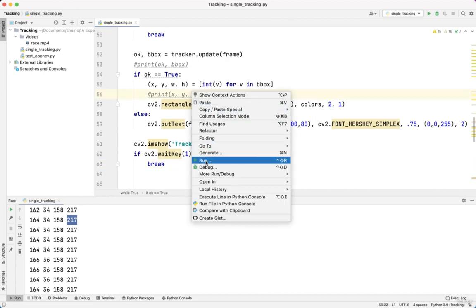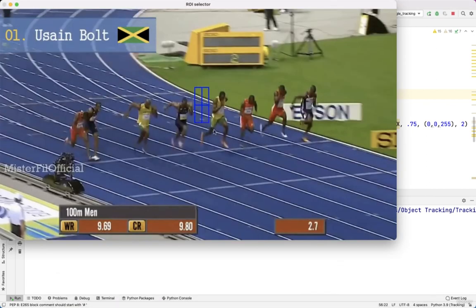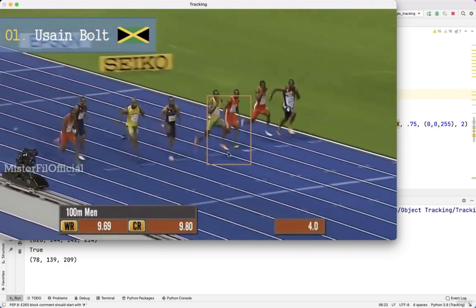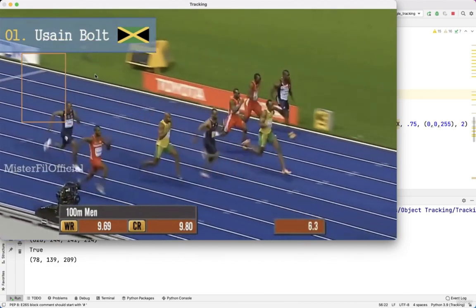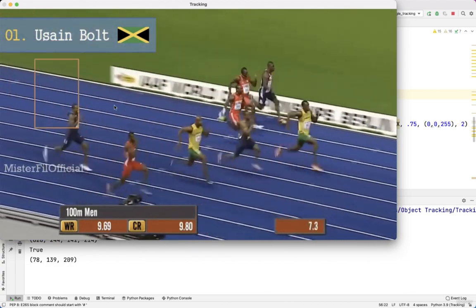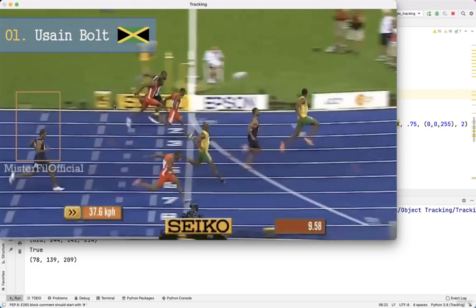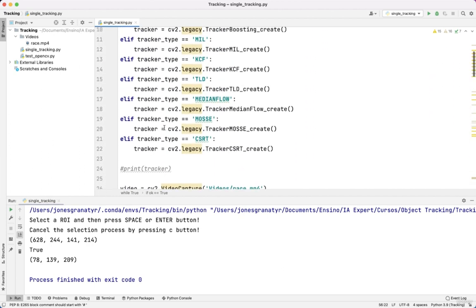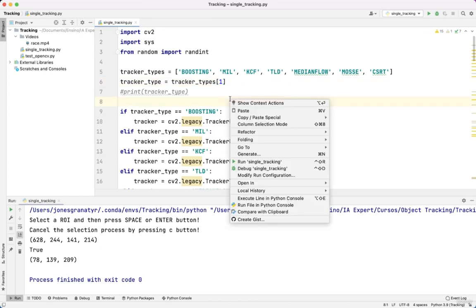Now let's test again. Run. Let's select the runner. Press enter. And we can see here that the tracking is already working. Of course, we can see a problem here because we are using the boosting algorithm. We can press ESC in the keyboard to close the window. Let's first try with the MIL algorithm, which is index number 1.